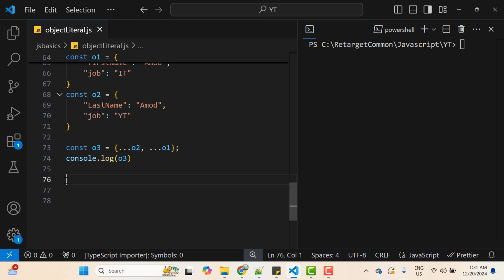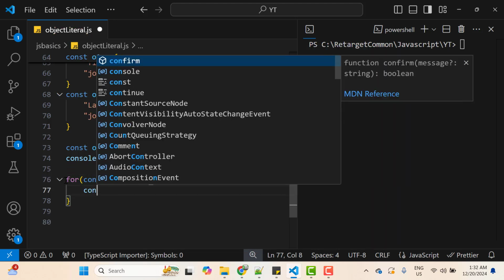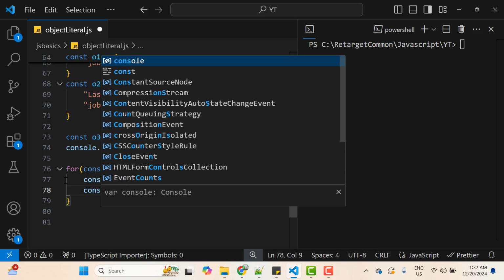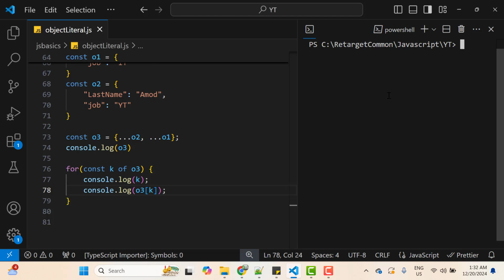Now let's see how we can iterate object literals in JavaScript, which is a little tricky. So let's try the for of loop first, which we have used with map and set previously. So I'm expecting that a key will be returned, which I can store into a variable, maybe k of O3, and let me log console.log k, and then I will also log the value of the key. So O3 of k. Let's run this program and see what happens.